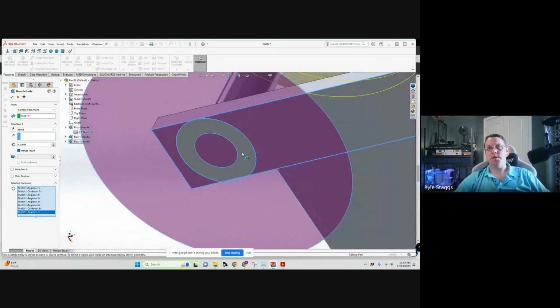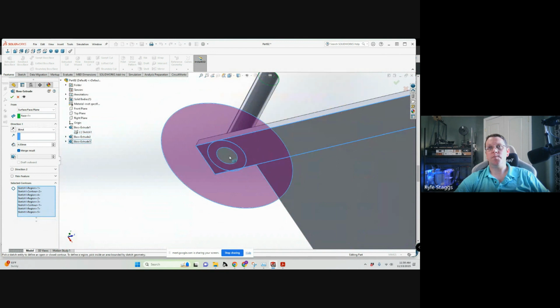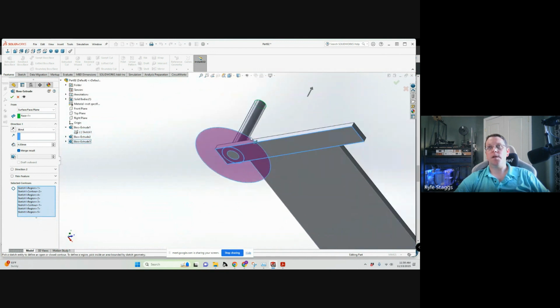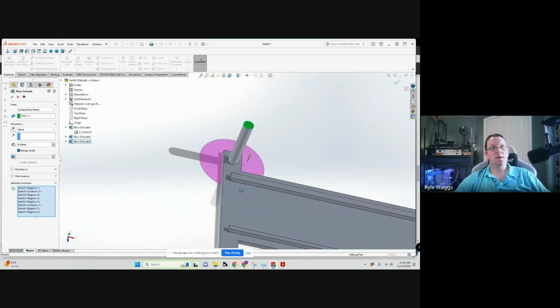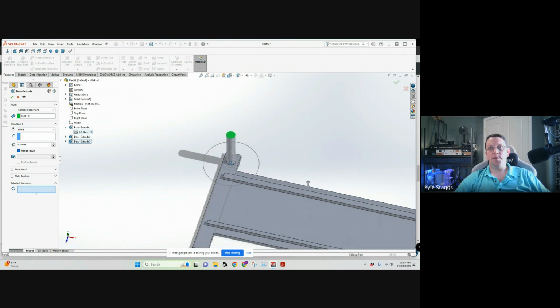No, I want that region and this region, but not that one. And I want to extrude it from this face. So this one, because of this weird cutoff, creates an issue.